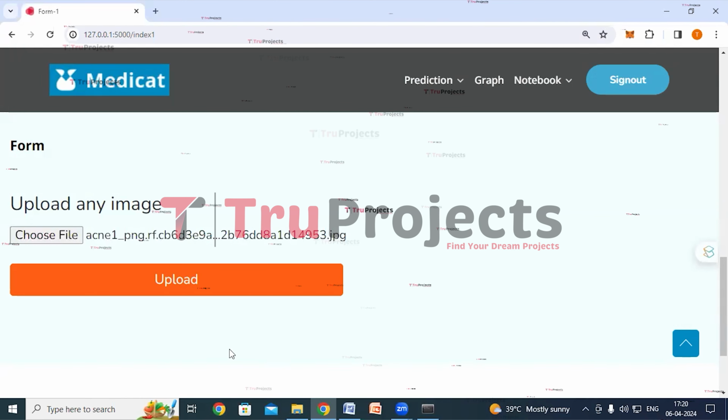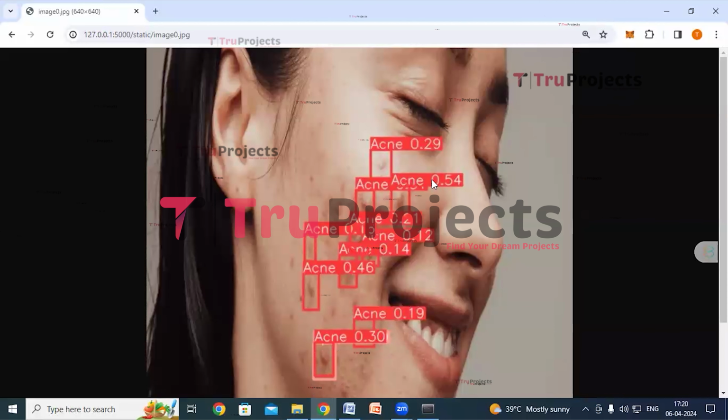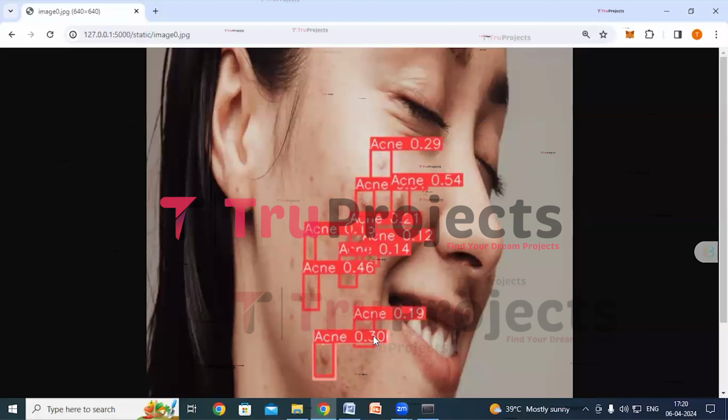The image has been loaded. Now click on upload button. We can see the application has detected acne. It has drawn a bounding box around the detected acne, and here we can see the class label, and we can also see a probability score here telling us the confidence level of this classification as acne.